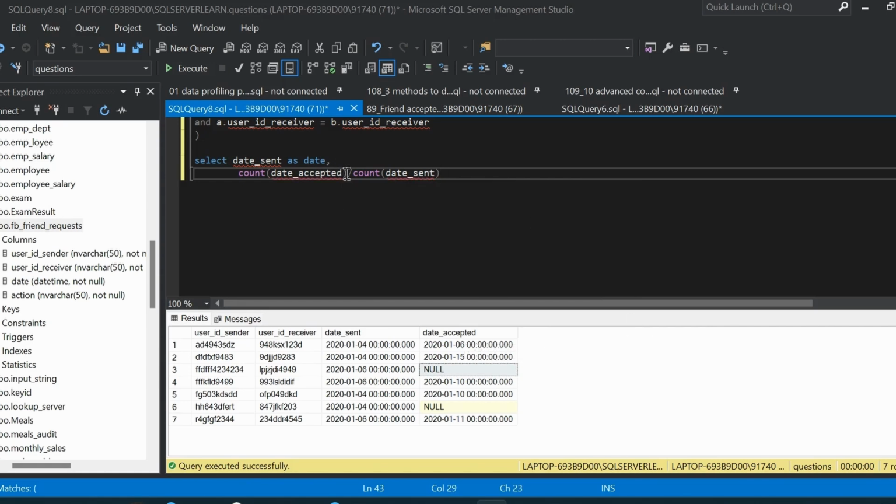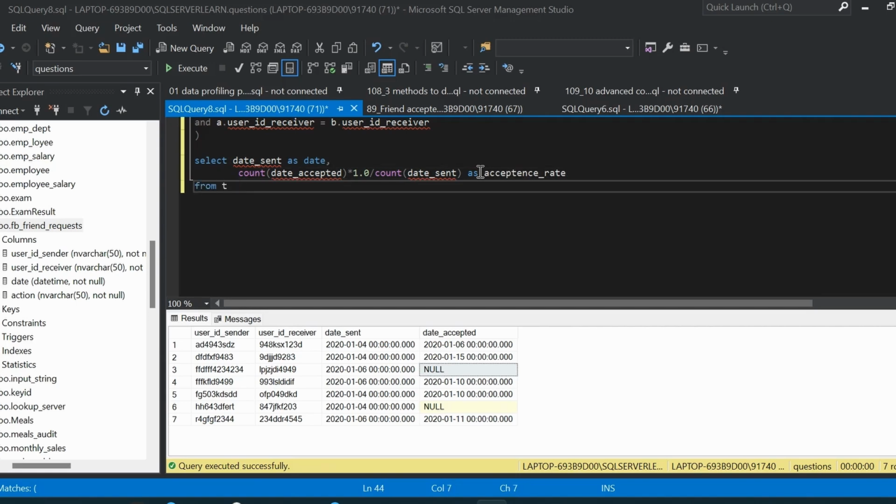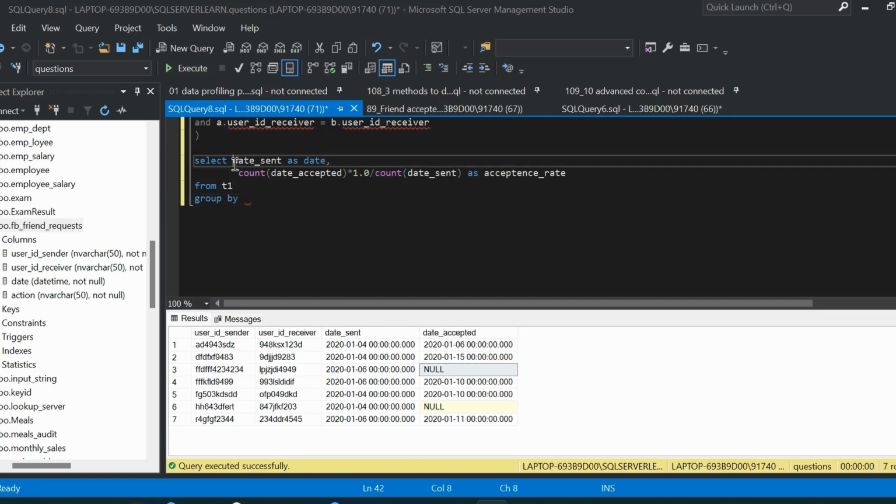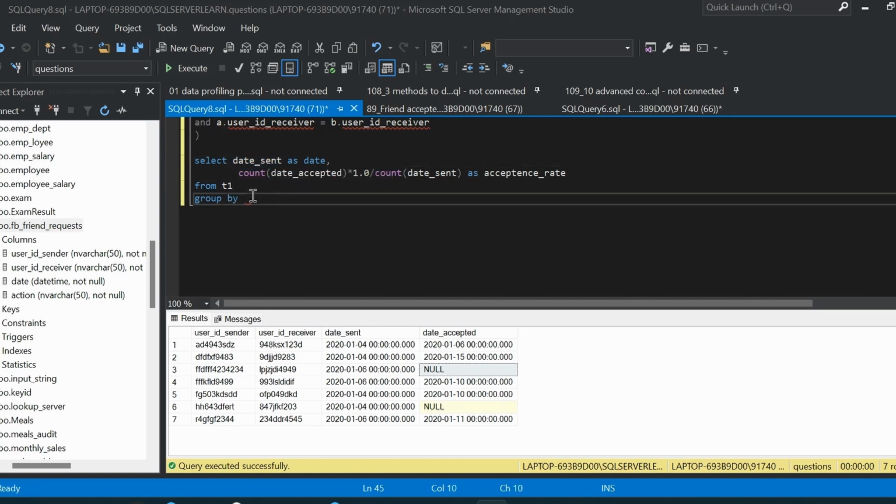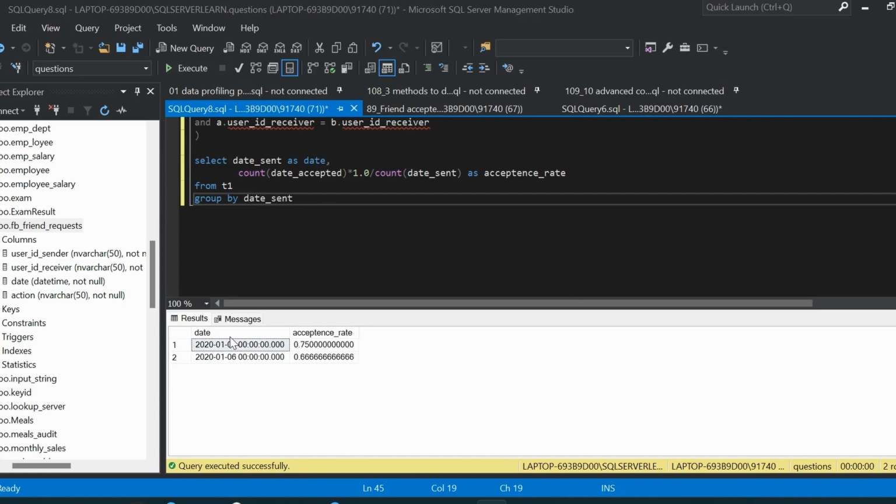Now before running this query, we have to write a from clause, and before that let us convert this part into a float, because otherwise we will get 0 in the result, as acceptance rate, and this is taken from the T1 CTE. We have to write a group by clause since we have an aggregate function in the query. So date sent will be written in the group by clause. Now if we run this query, we will get an acceptance rate which is in ratio. Run this, and we have the date on which the friend request was sent and the acceptance rate with respect to that particular sent date.